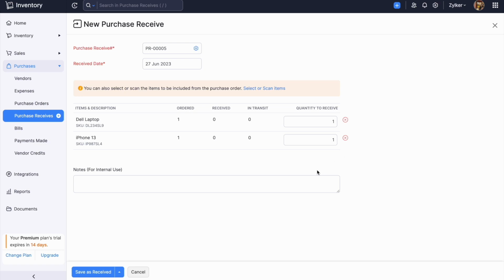You can add any notes for internal use. If you have already received the items, you can click Save as Received. For orders that you have not received, click the arrow next to Save as Received and select Save as in Transit.